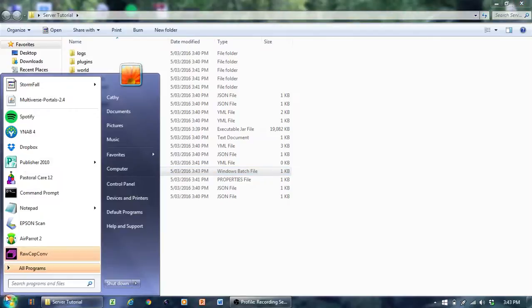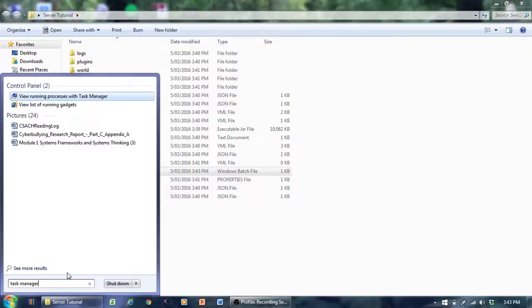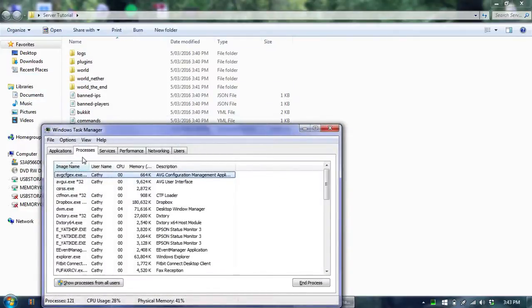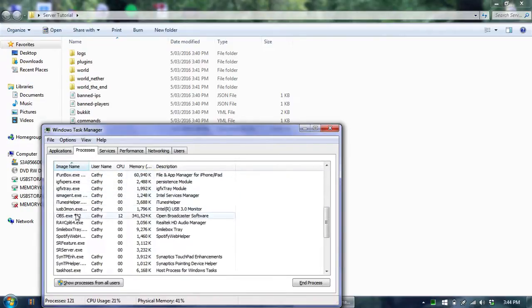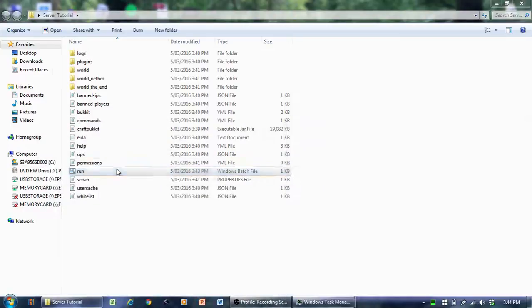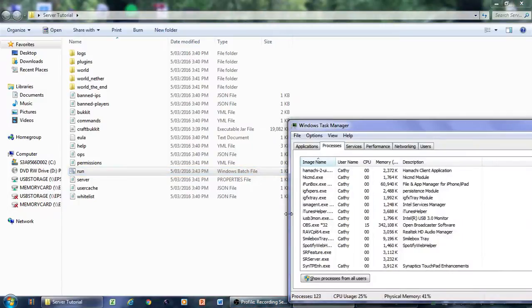What you want to do is go into the Start menu and type up Task Manager. Hit Enter, and you want to go into your Processes and scroll down to J. Want to click Run again, so let's make sure that's running. Task Manager.